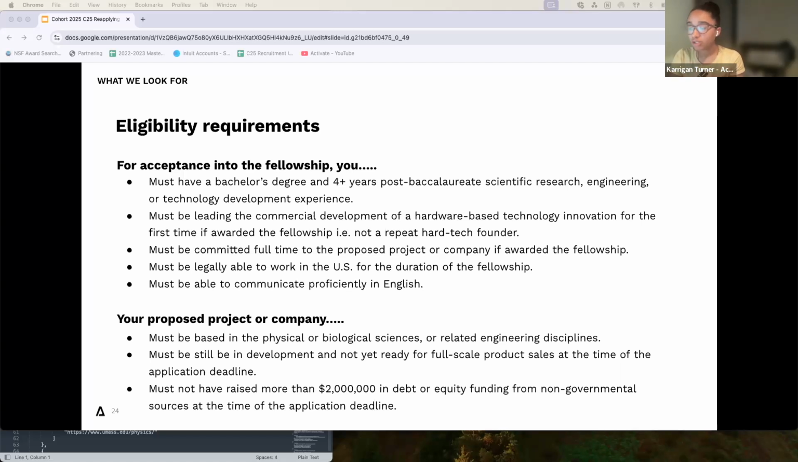You must be committed full-time to the proposed project or company if awarded the fellowship. So you must close any prior employment before joining the fellowship, again, if you are that primary Activate fellow, because you are receiving that living stipend. You must be legally able to work in the U.S. for the duration of the fellowship, and this can also include those foreign nationals, those on work authorizations. You would just need to communicate your plans for having that work authorization for the duration of the fellowship on your application. And finally, you must be able to communicate proficiently in English.